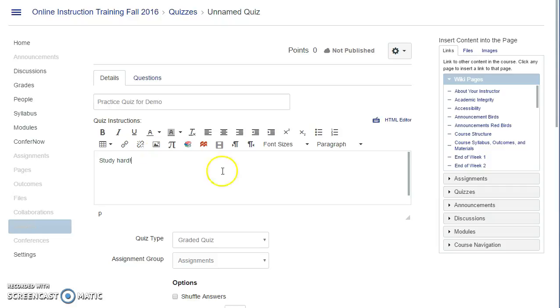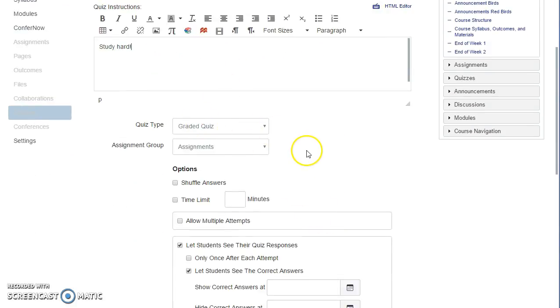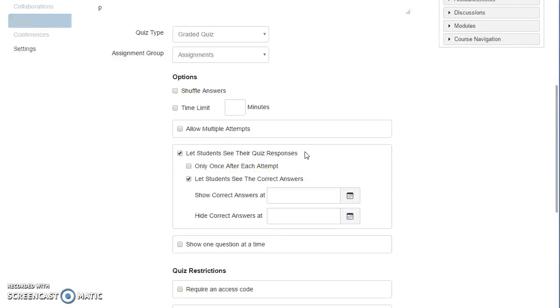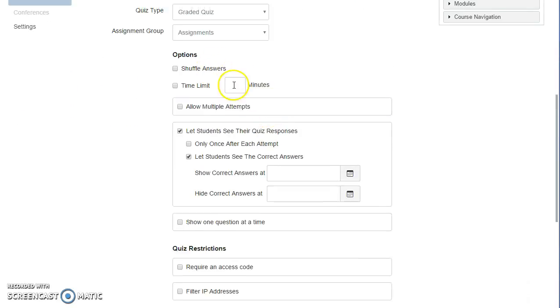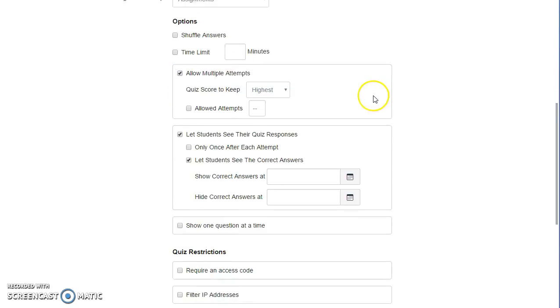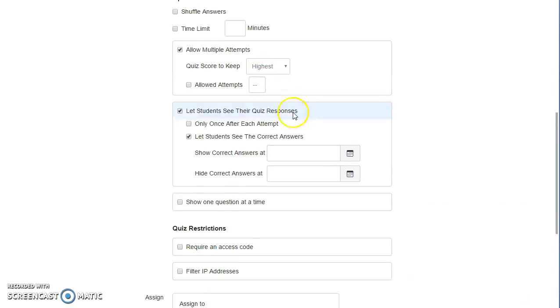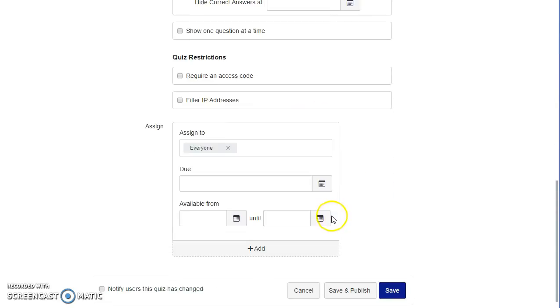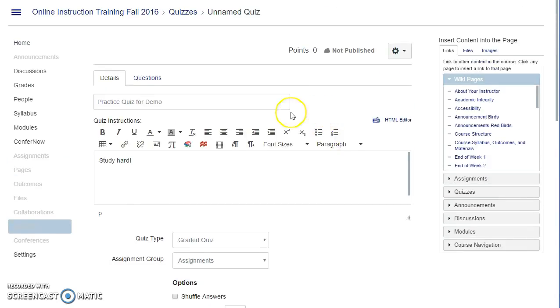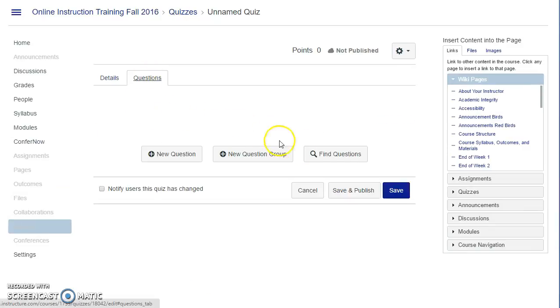Probably want to say more than that. It's a graded quiz. We will, I think, allow multiple attempts. Why not for this, just a demo? And you can put in the dates, all of these types of things, and certainly a due date would be important. But before we press save, once we've got all of this stuff in place, then we can go over to questions, and we're going to find questions.